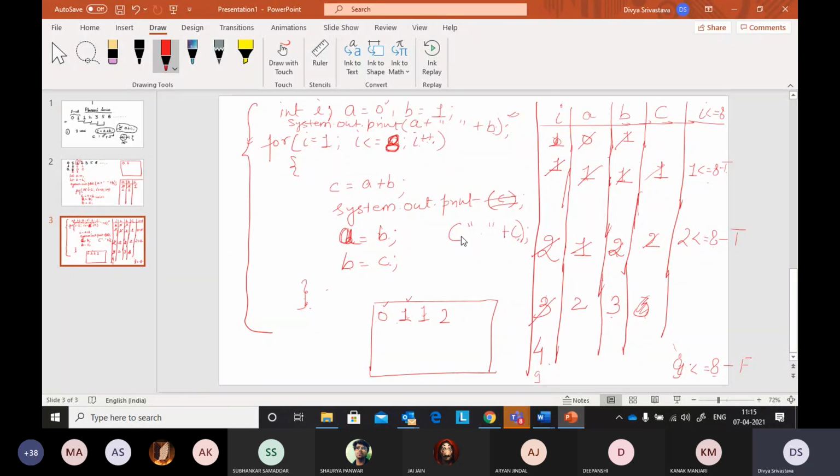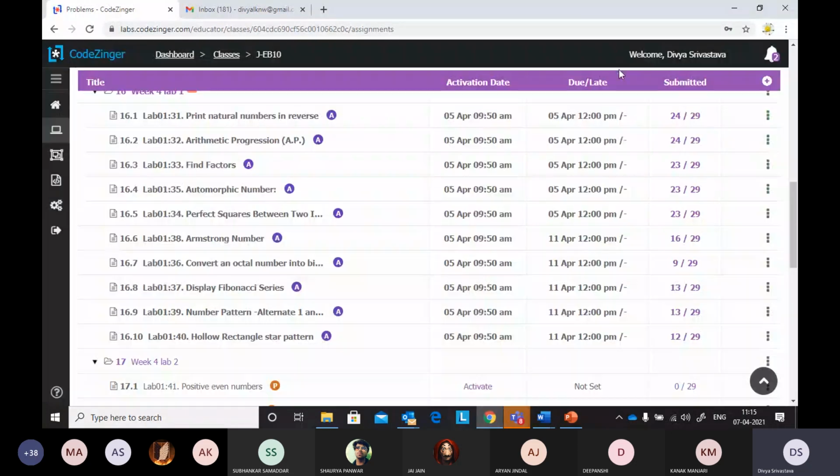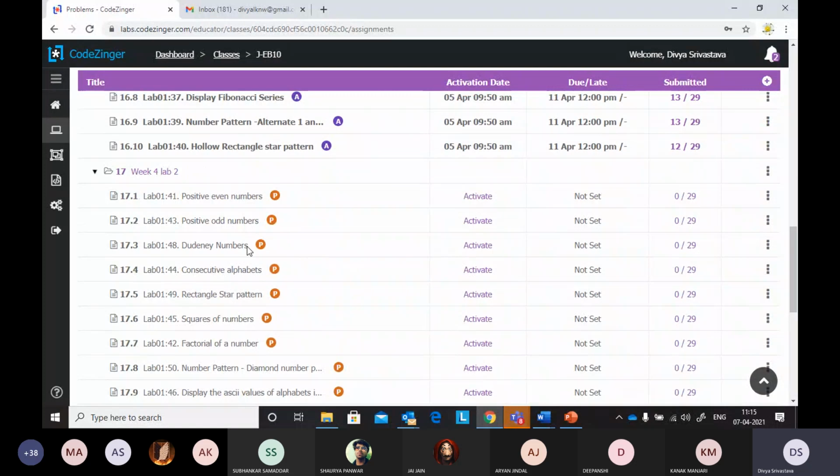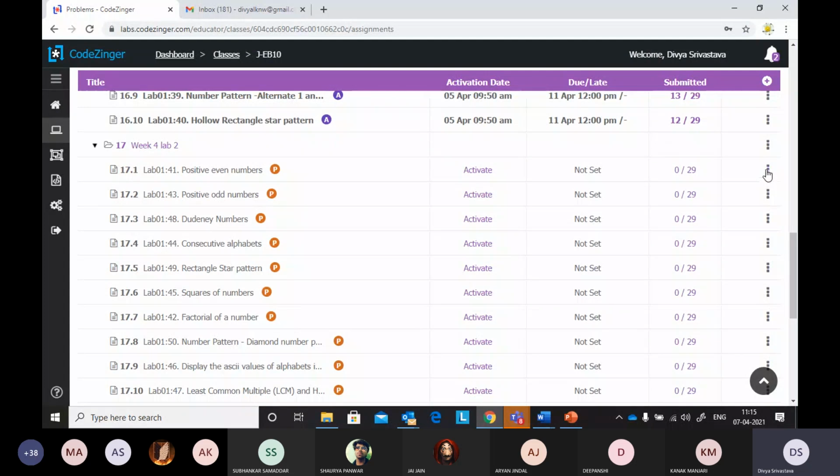Okay. After this, let me discuss one or two questions from this week for lab 2 so that EB10 people can also start working. And then I will implement all the questions on CodeZinger and I will share my screen so you can also see the practical implementation of whatever we have discussed in the slide.